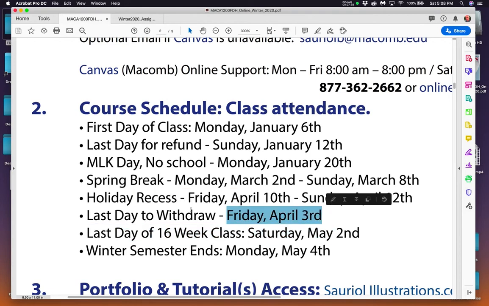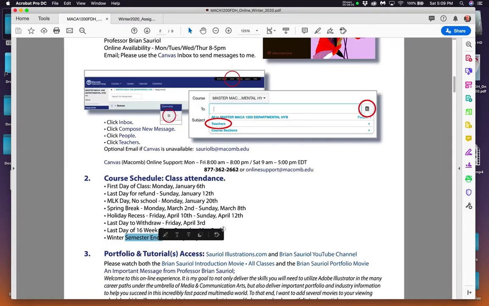And before you withdraw, because I work out deals with students sometimes who are behind on assignments, don't withdraw from the class and waste the money. And I'll send out emails based on what I'm saying right now as the semester rolls on, but please try not to withdraw from the class unless you're really struggling, but let me know. And then the last day of the class and when semester ends. So that's all on the first page.